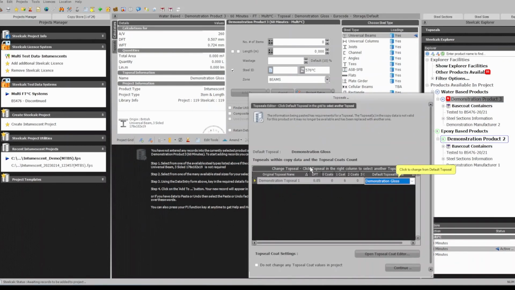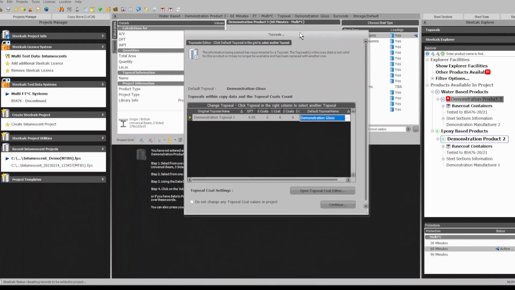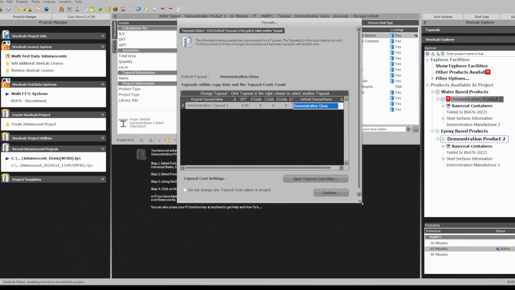Because we have copied data from another product, the stored top seal data might not match the product that you are pasting into. If this is the case, then the following form will be displayed. If the form is not in a location on the screen that you like, then you can move it. Also, you are able to resize the form so you can see more detail.